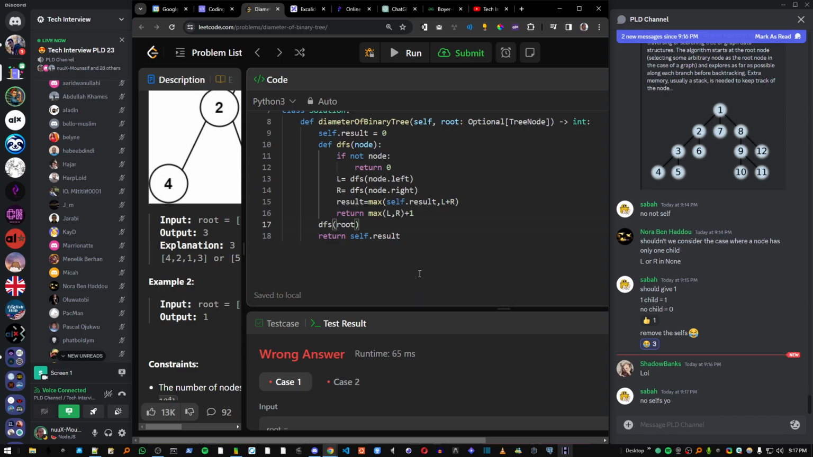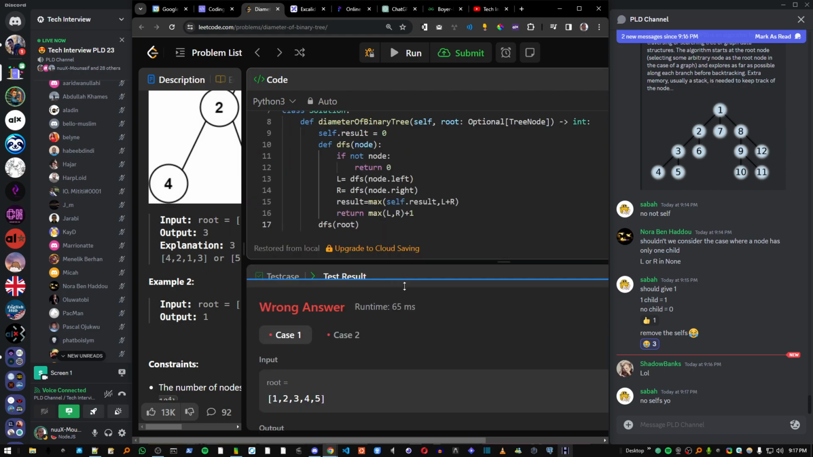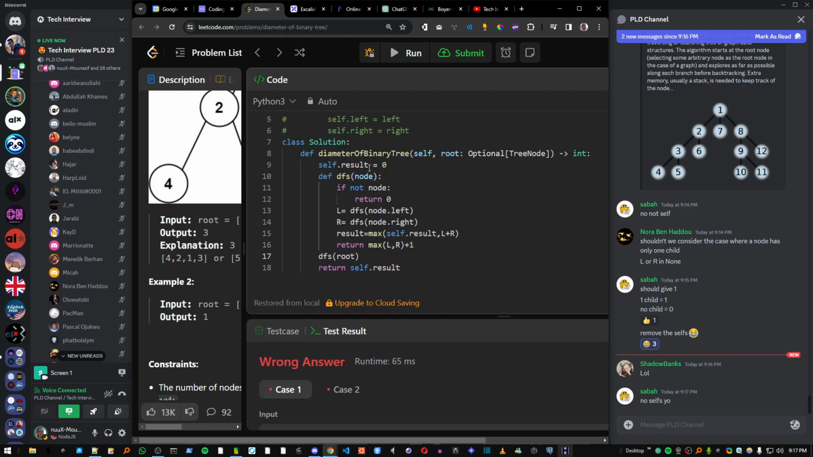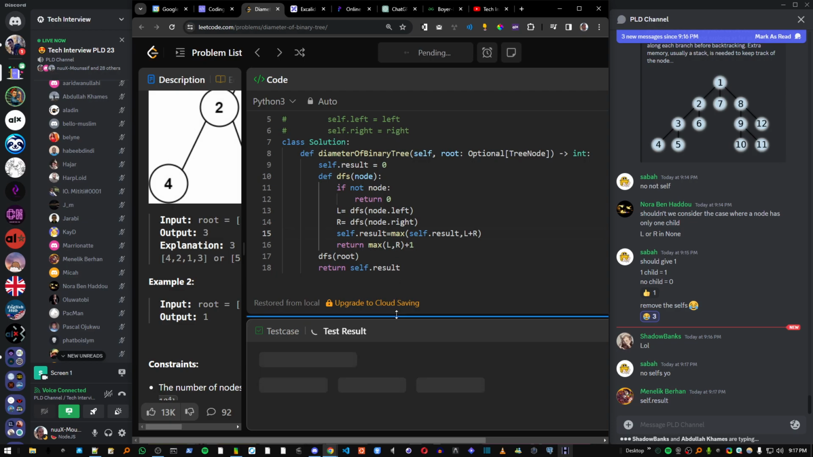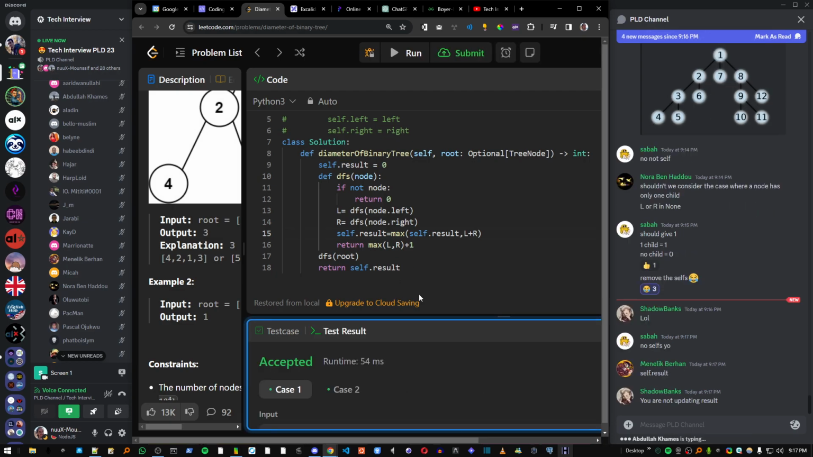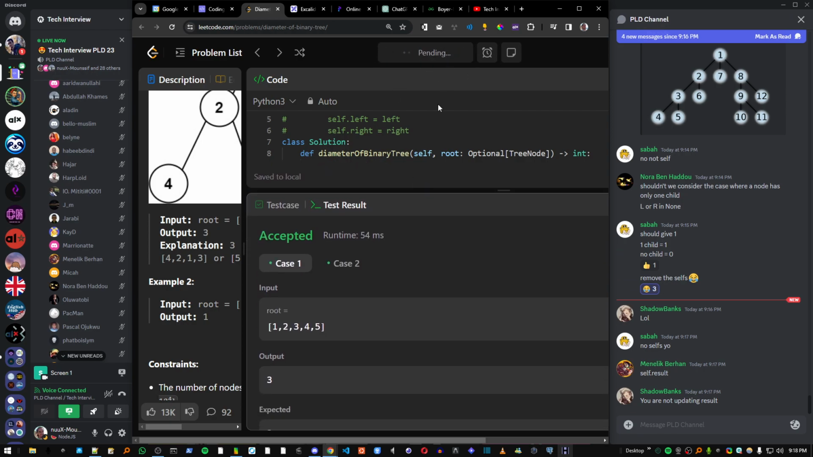Wrong answer. Why? 3, 0. Wait, I think I'm mistaking something here. If not node return 0, if is node left, right? Okay, you should also do self dot result exactly. I didn't do it here. Okay, let's submit.